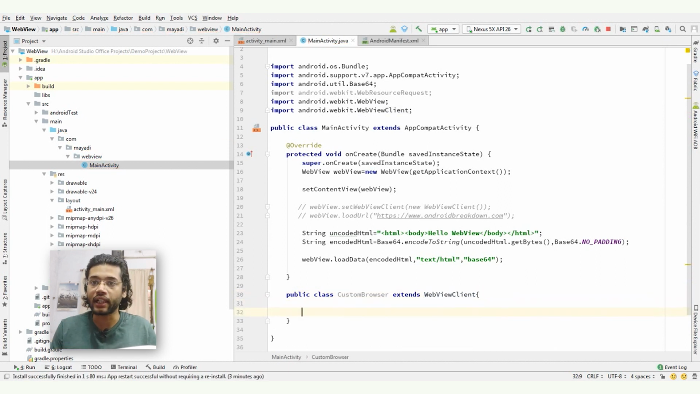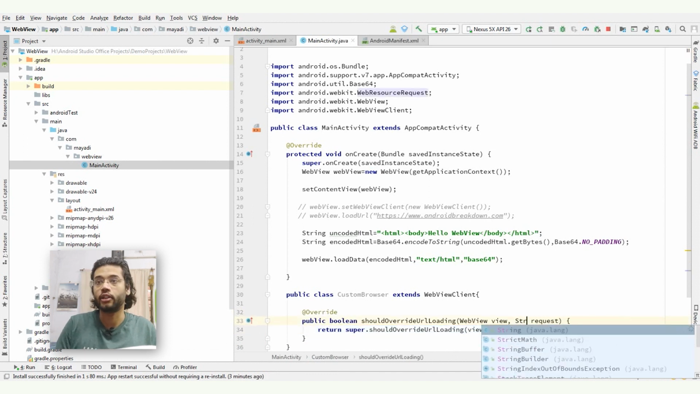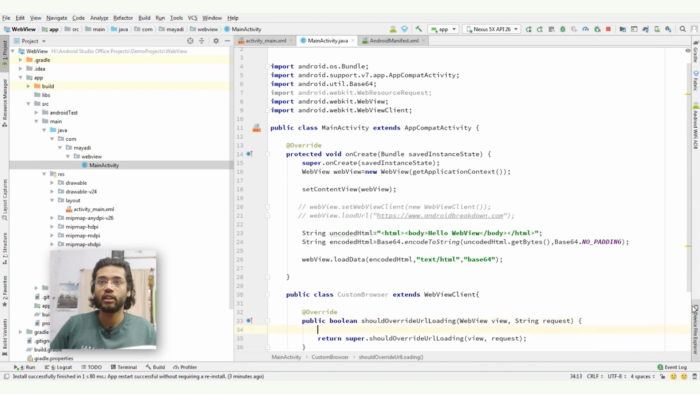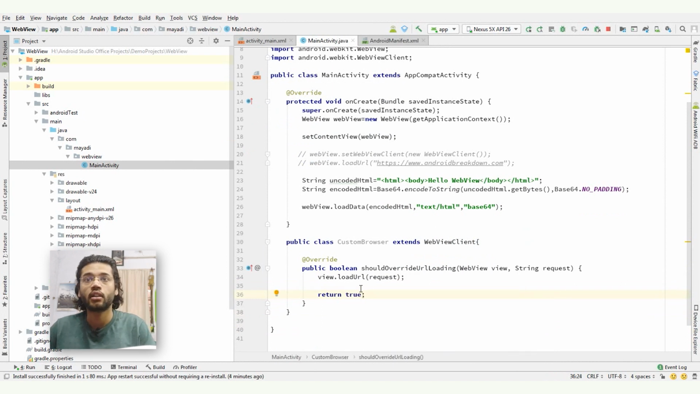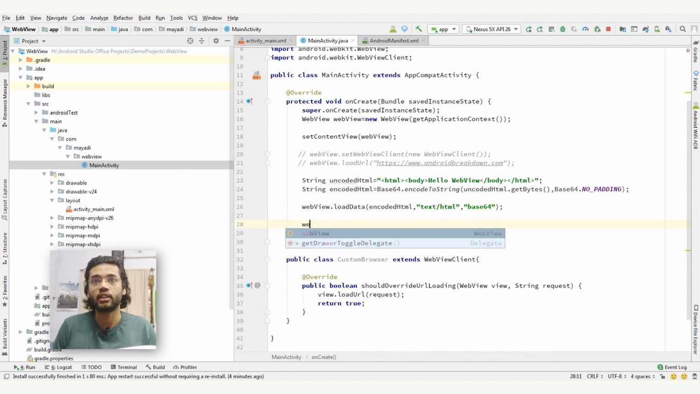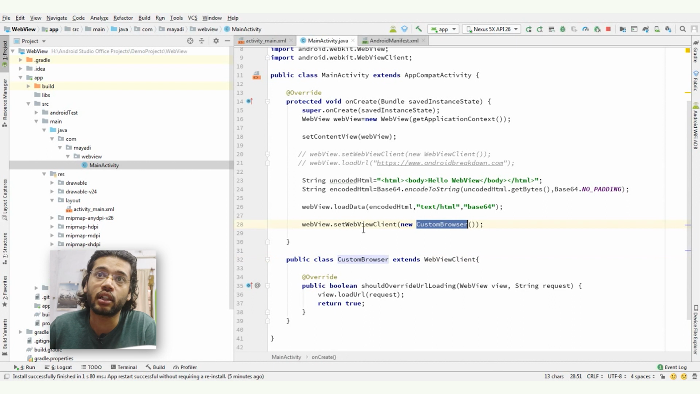Okay, and we will override the shouldOverrideUrlLoading method, converting it into a string. So now we will have a view here, which is web view, view.loadUrl, and we will give this request, which will come when the user clicks on a hyperlink or something else. We will also return true here. And now we will set WebViewClient, new CustomBrowser. This class we have given into WebViewClient. So now whenever we click any kind of link on your web page, it will come in this method and it will load inside the web view. It will not take you out of the application to any different kind of browser.